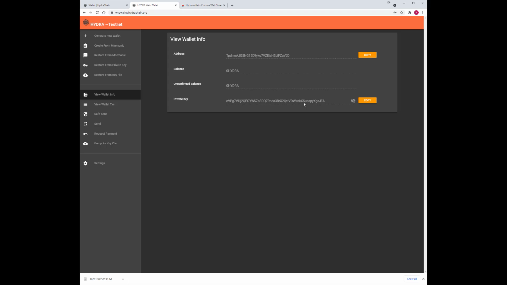We can restore from the private key. So if we have this private key, we can restore from that. We can restore from a key file, and we can restore from the mnemonic. So that gives us 3 different ways of accessing our wallet. Now, when we create a wallet on the desktop, we only have really the one way, and that's from the private key file. So this gives us more access options to our wallet.